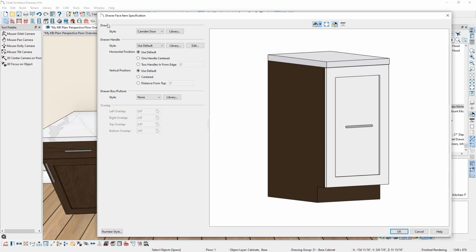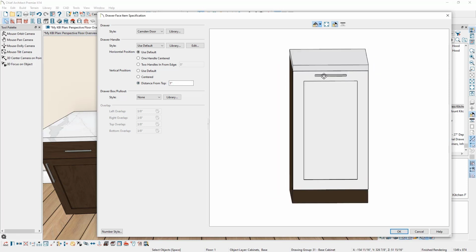But just continuing down this dialog, the next adjustment we need to make is to the drawer handle so that it's resting towards the top of the drawer. So underneath the drawer handle option where it says vertical position, we're going to check distance from top and specify that it's 1 inch from the top and press tab, and you can see how that's starting to look in the 3D preview.